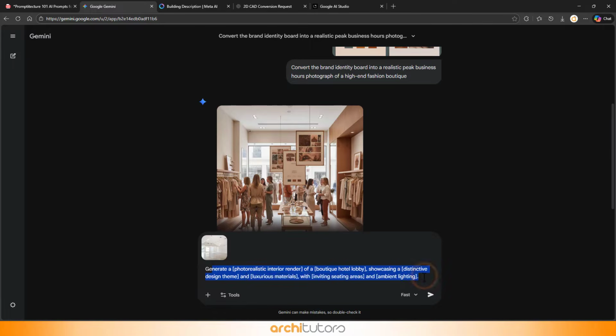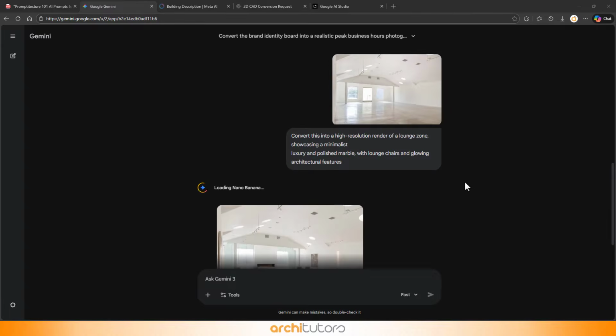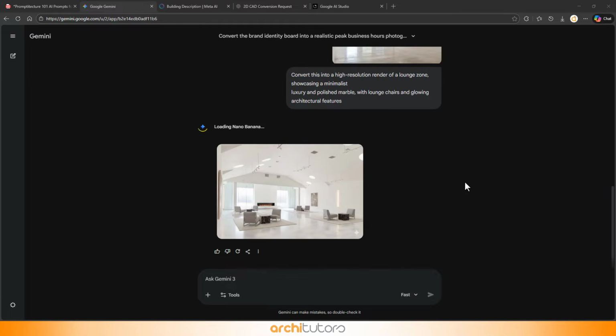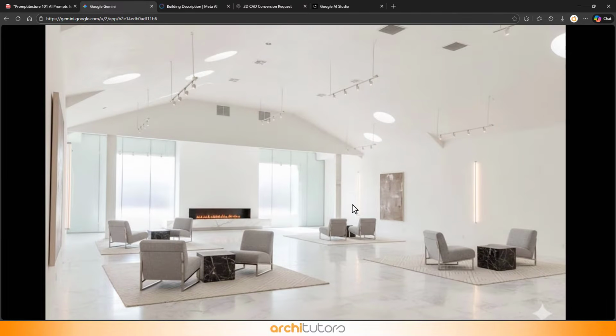My final prompt reads, convert this into a high-resolution render of a lounge zone, showcasing minimalist luxury and polished marble with lounge chairs and glowing architectural features. The result was exactly what I wanted, a clean, minimalistic design with elegant furniture and a refined atmosphere. It demonstrates how AI can instantly elevate hospitality spaces into polished, high-end visualizations.